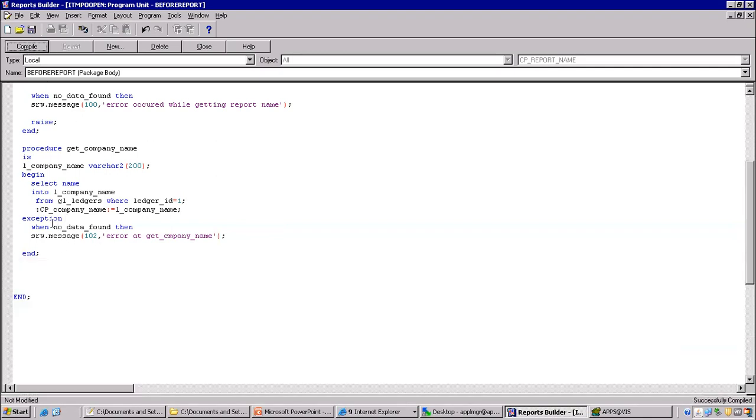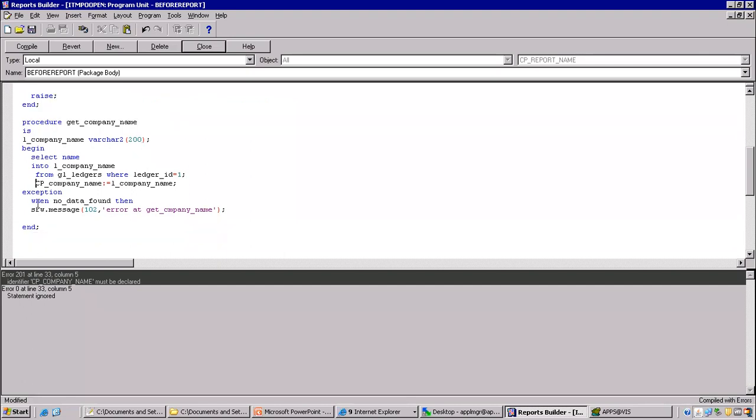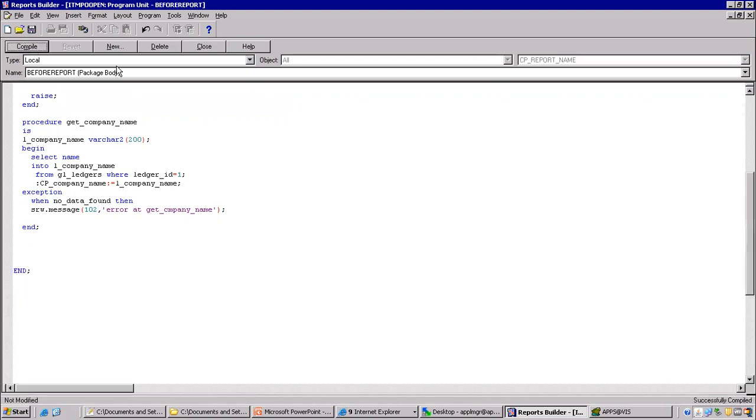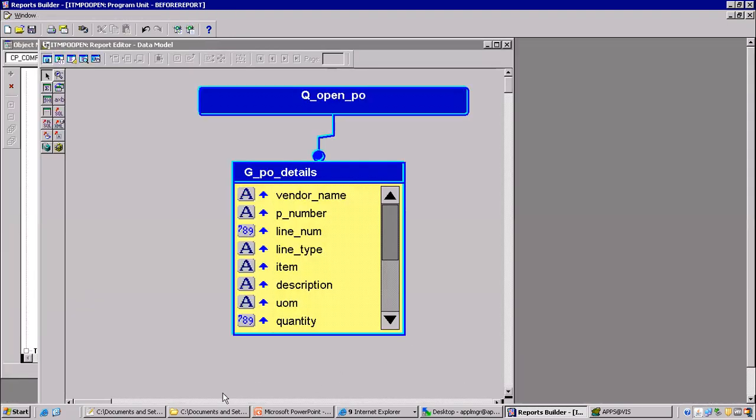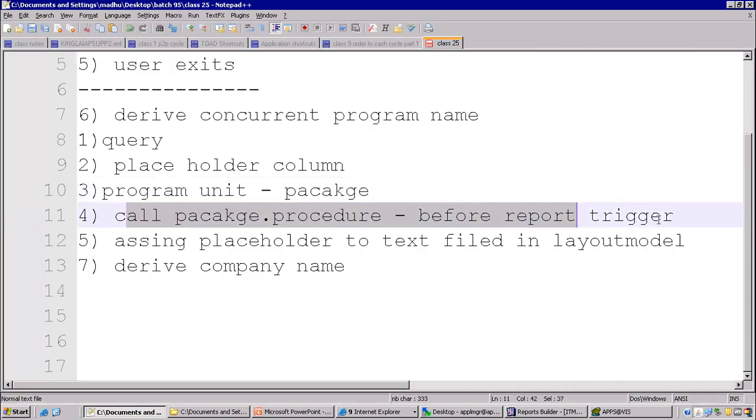Now, if you don't take this, for example the colon, it is giving an error. It is saying that it must be declared. That's why if you want to refer to any placeholder, what do you have to do? We have to use definitely the colon. We have to refer. That's it. Now what next? Call package name dot procedure name, and before report trigger.